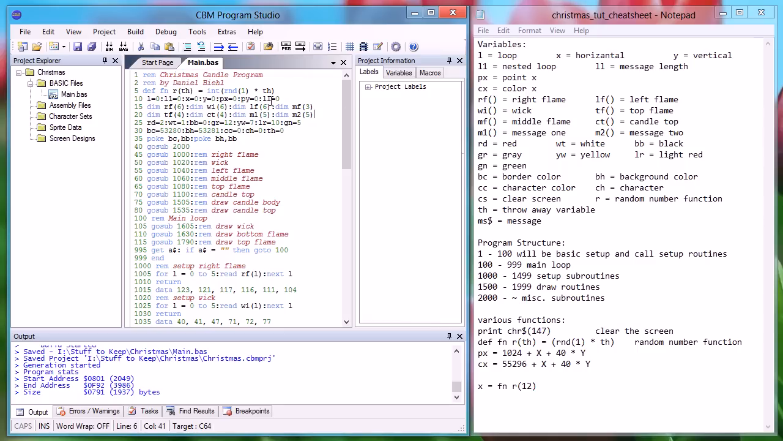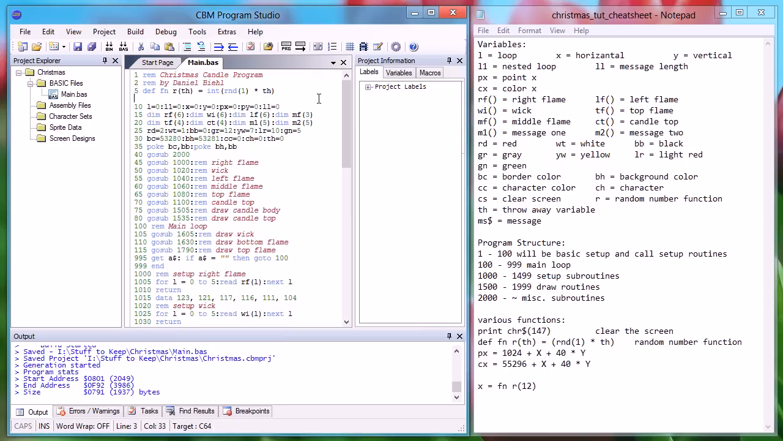So I got the length, I got that. Oh, our message, which I am going to have to create. Let's go ahead and do it here. Line 7. This will be the very first thing, and that will be MS string equals quote Happy Holidays, right? Let's do Happy Holiday. All right.